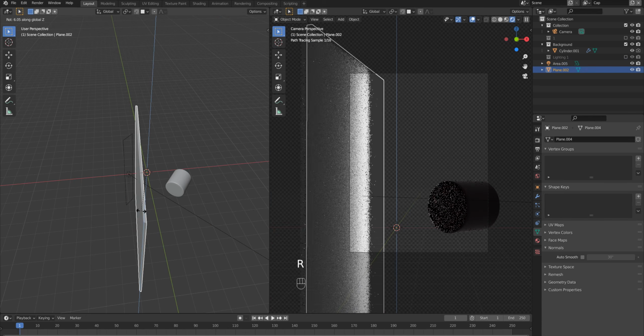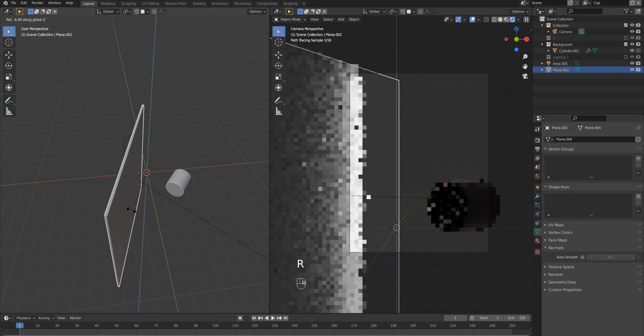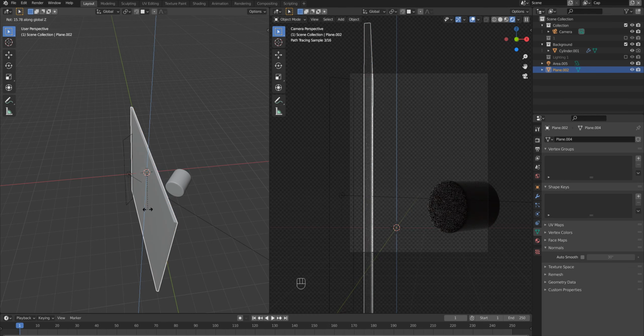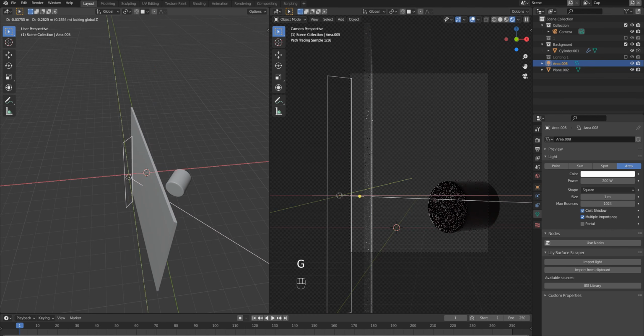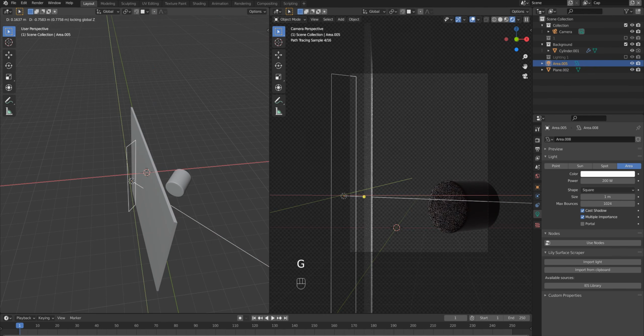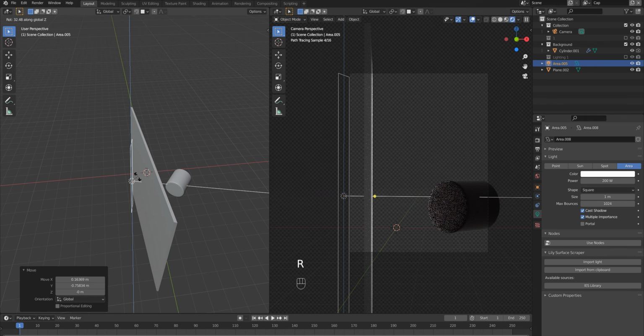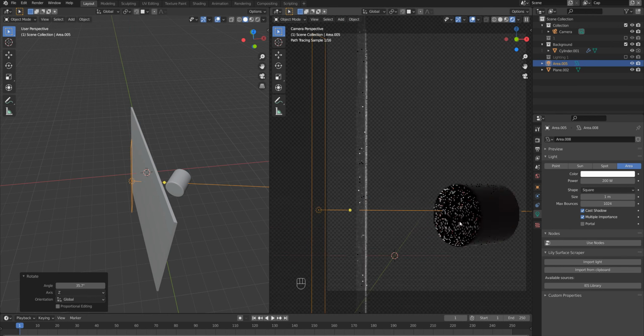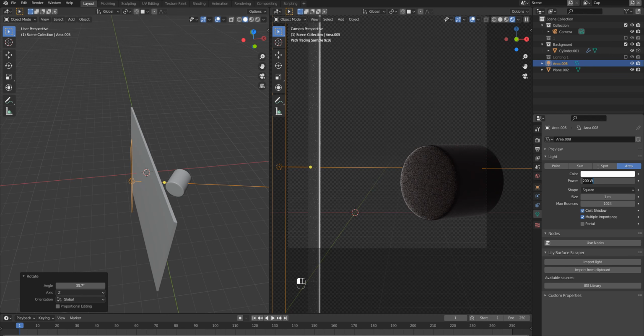Let's try to rotate it a bit more. Like that. G, Shift Z to move the light source. So yeah, maybe something like this. Let's try to increase the power. Maybe like 500.